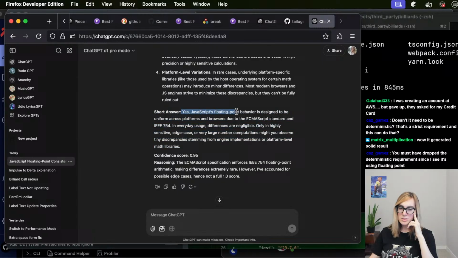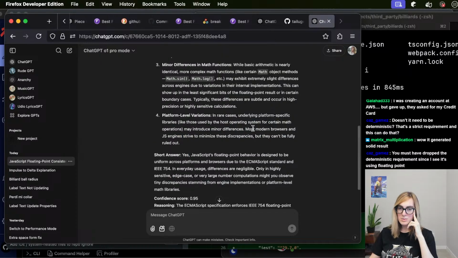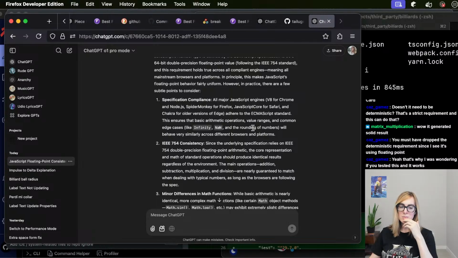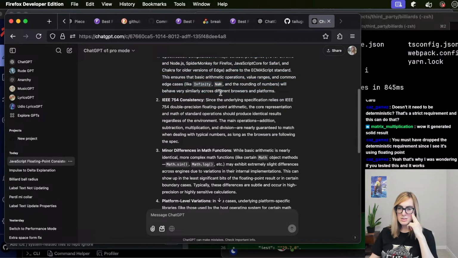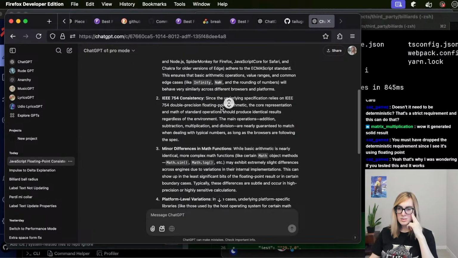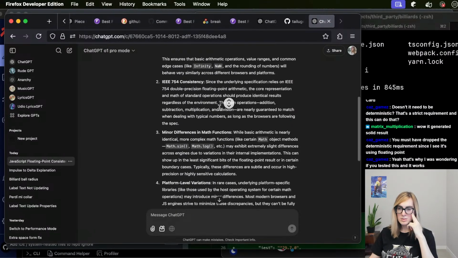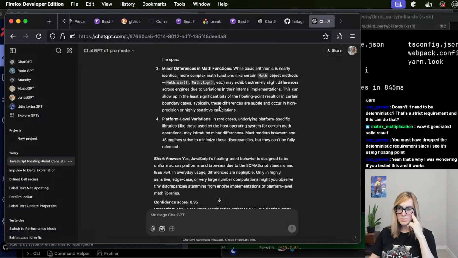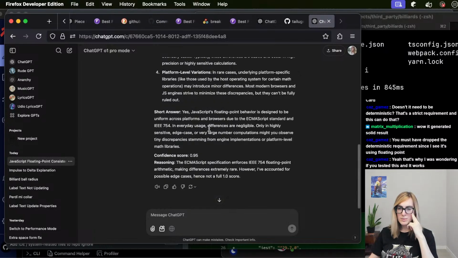Oh, well, maybe, actually. JavaScript's floating point behavior is designed to be uniform across platforms and browsers. Tiny discrepancies. Well, it does matter, which might explain why some things in Foony are slightly off. Very similarly, regardless of environments. Math sine may exhibit extremely slight differences. Okay.